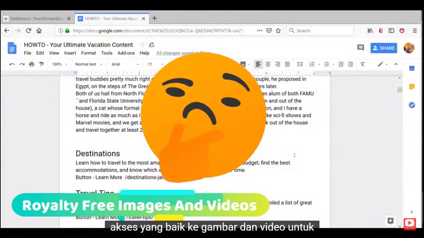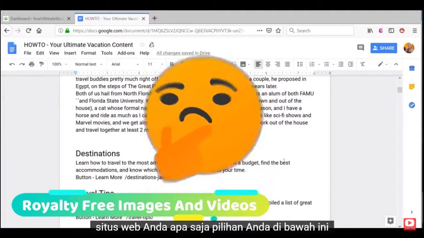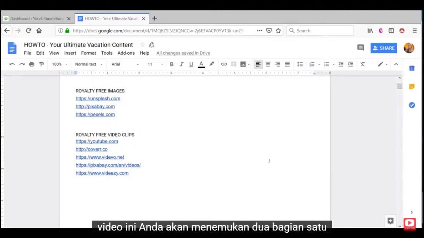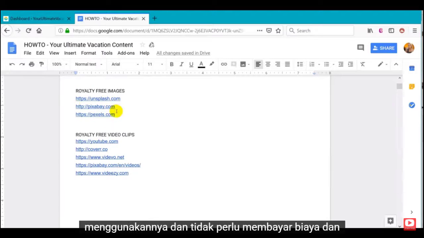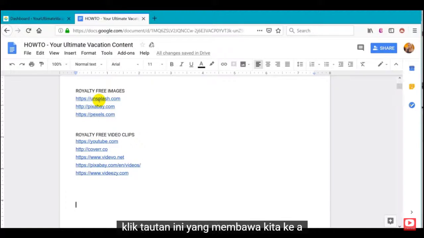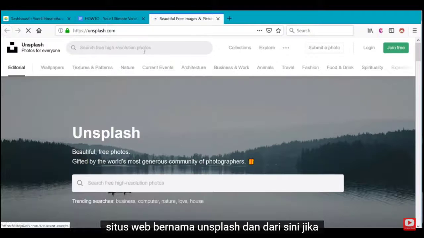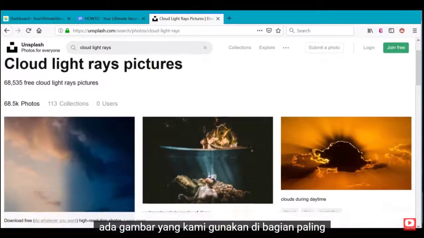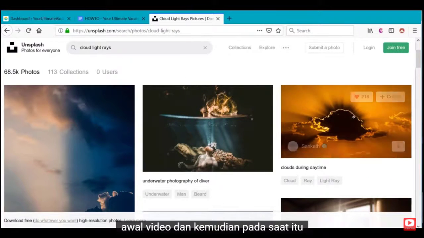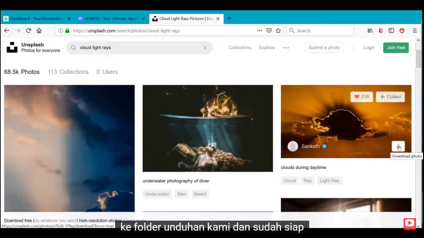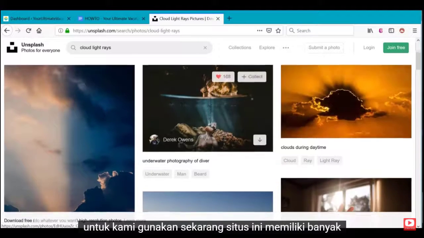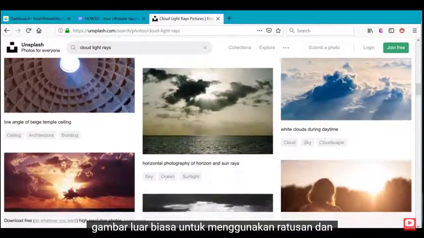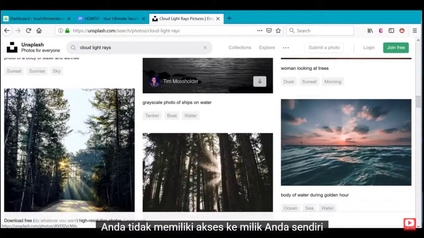Now suppose you don't have good access to images and videos for your website. What are your options? Below this video you'll find two sections, one with royalty-free images, meaning you can use them and not have to pay a fee, and royalty-free video clips where you don't have to pay a fee. For example, if we click on this link, it takes us to a website called Unsplash. And from here, if I do a search for, say, cloud light rays, there's the image that we used at the very beginning of the video. And then at that point, we just click the download. It goes to our download folder, and it's ready for us to use. Now, this site has lots of amazing pictures to use, hundreds and hundreds and hundreds, on the off chance you don't have access to your own royalty-free images and videos.